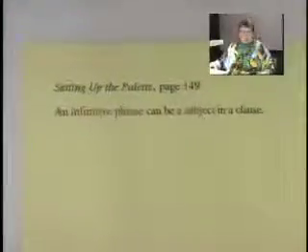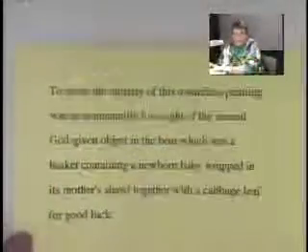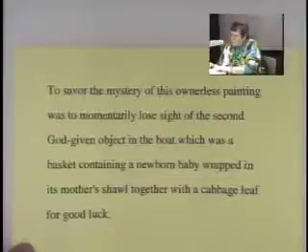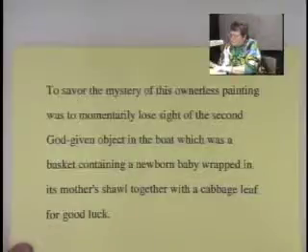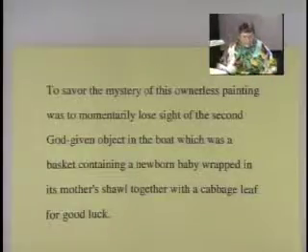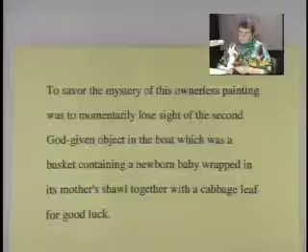Well, here's something else that can happen with an infinitive. An infinitive phrase can be a subject in a clause. To savor the mystery of this ownerless painting was to momentarily lose sight of the second God-given object in the boat, which was a basket containing a newborn baby wrapped in its mother's shawl, together with a cabbage leaf for good luck.